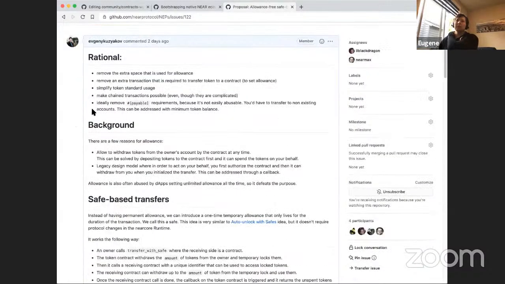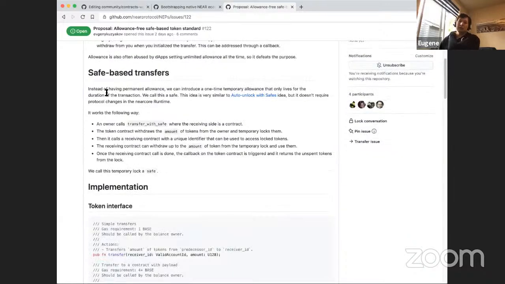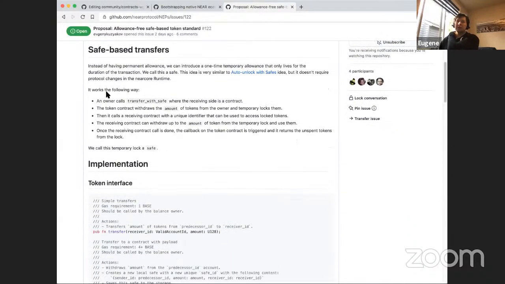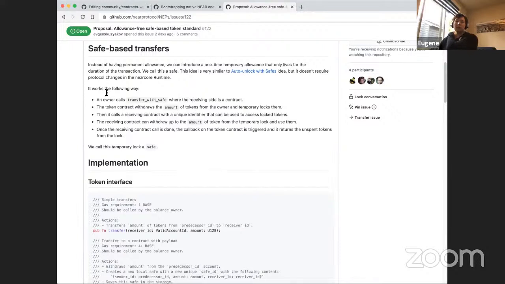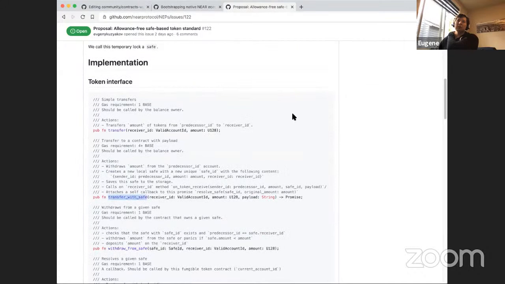So the proposal here is similar to the original space idea, except it doesn't require any runtime changes. The way it works is that you initiate the transaction not from the exchange side, but from your token contract. So the idea is, you can call transfer with safe.